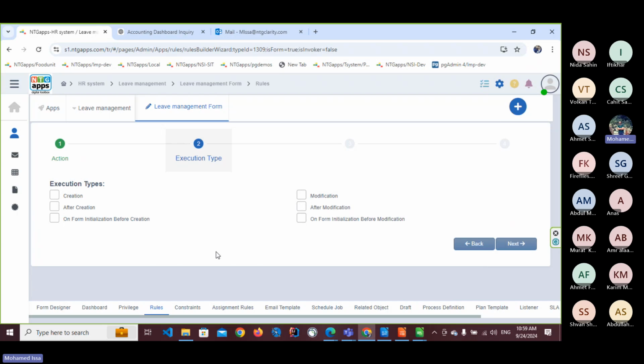can you help me with this? What is the execution type that I need to use? It should be creation. On form initialization. Yes, before creation. Exactly.